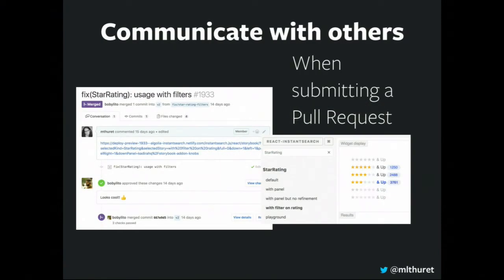Here are some real-life examples. So basically, here it's me that submitted a pull request. And on React InstantSearch, we have this tooling that deploys every time someone creates a PR: it deploys a documentation website and the storybooks on Netlify. What it allows me to do is pinpoint the story I just modified, and my coworkers can see it super quickly and say, okay, the changes are okay or not, instead of having to check out the branch and run everything locally. Here it's super instant.